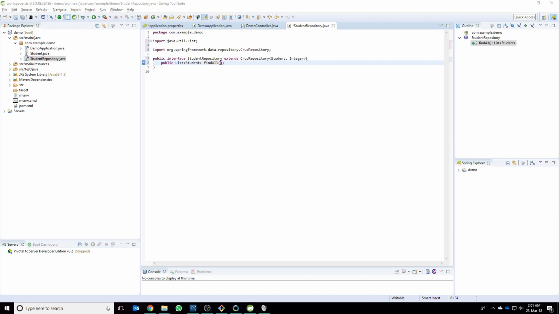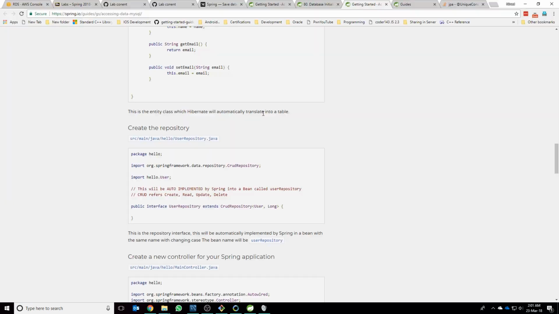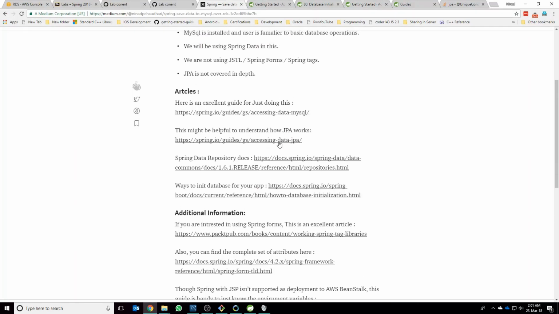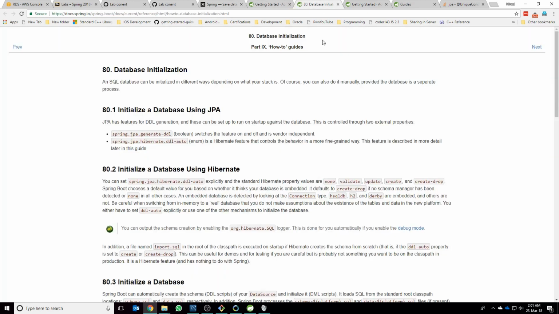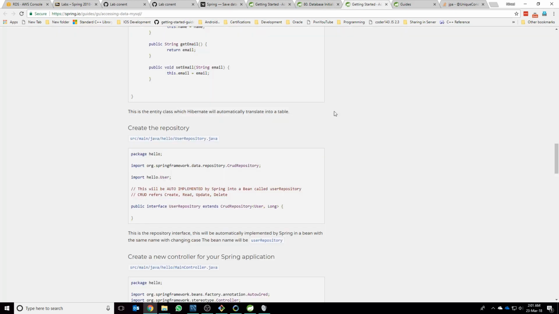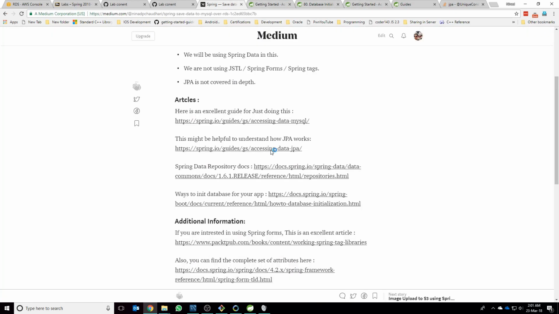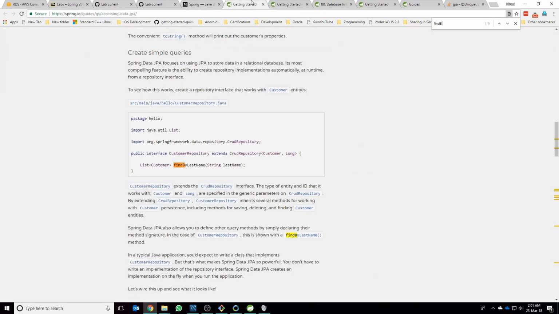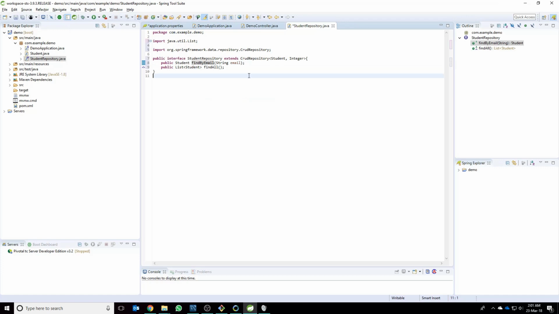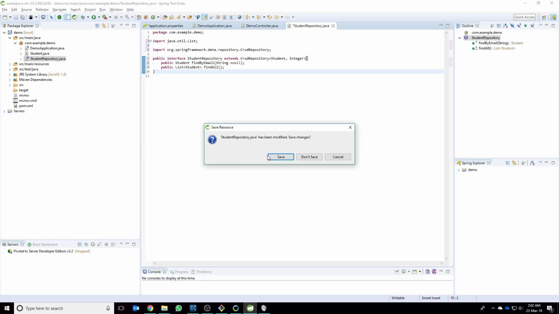We can just find by email. The convention goes this way: find by stays constant, and then you get email, with the E capitalized. The conventions you can read somewhere in here. You see here, it's like find by last name. It's explained in here, you can have a look at that. That should be easy. I'm closing this interface now after saving it.